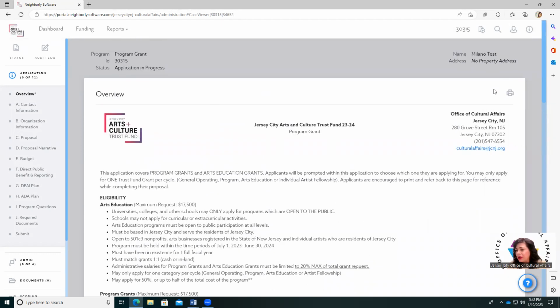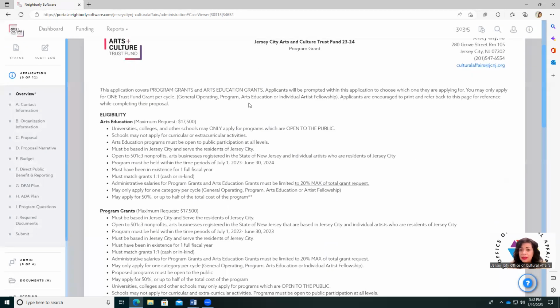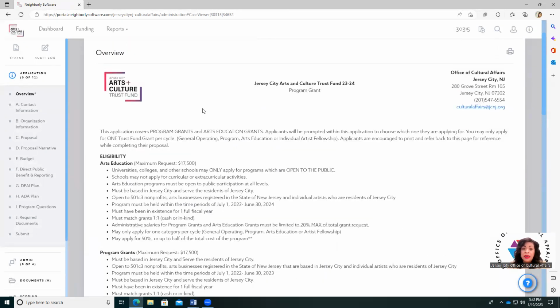And as you can see here, there is a printer icon. This is going to allow you to print any section of the application or the entire application. You are free to print it and keep it as a reference. And once you do complete the application, I strongly suggest that you print it and keep it for reference.